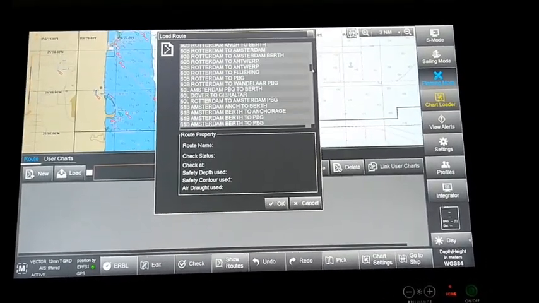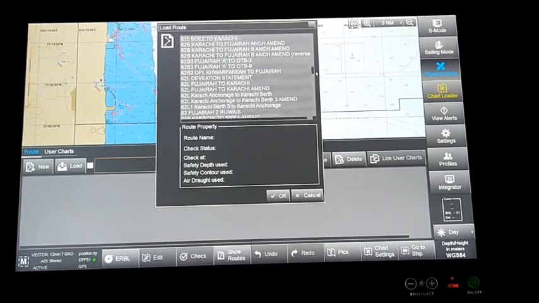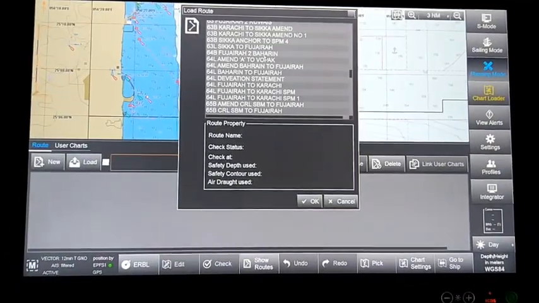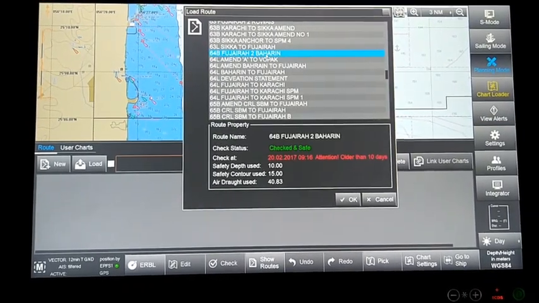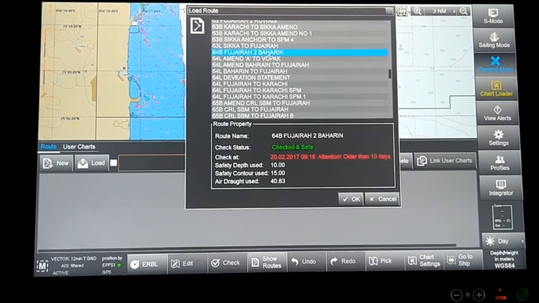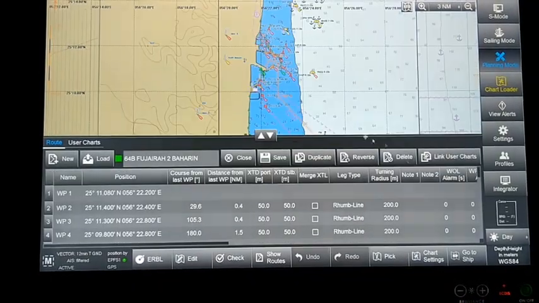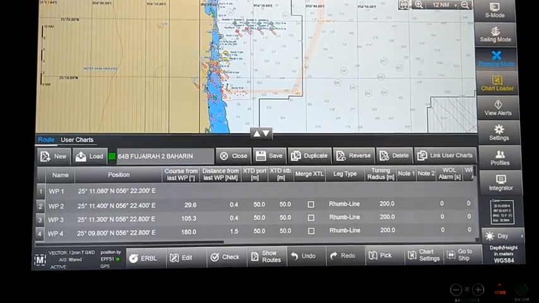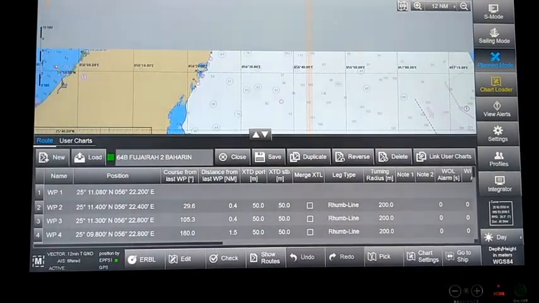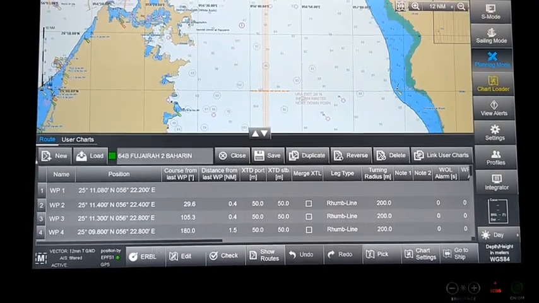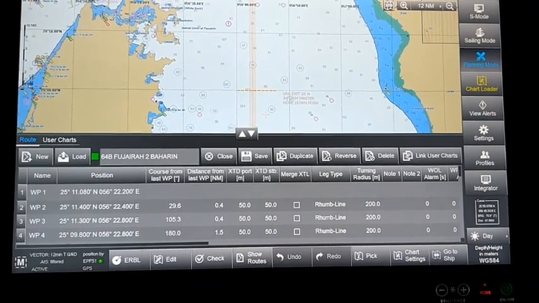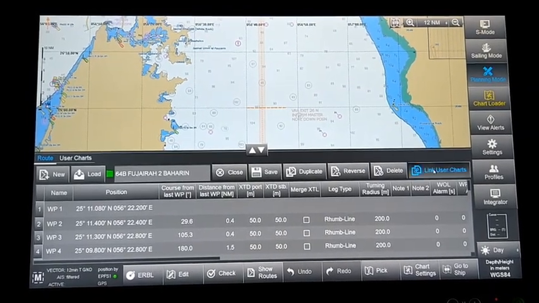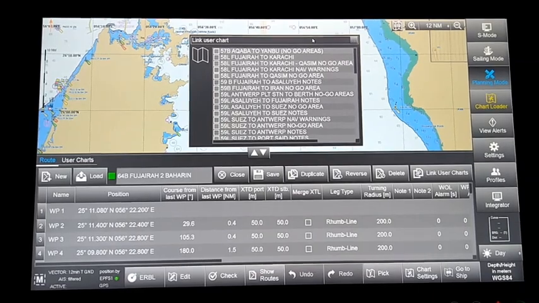I'm going to select one just to show you. For example, I'm going to take the voyage 64B Fujairah to Bahrain, which I created previously. I've selected it, and the whole route is now on the chart. We have already linked our user charts, but I want to show you how to link a user chart. In the same tab line, you can see the last one, Link User Chart. So click it.